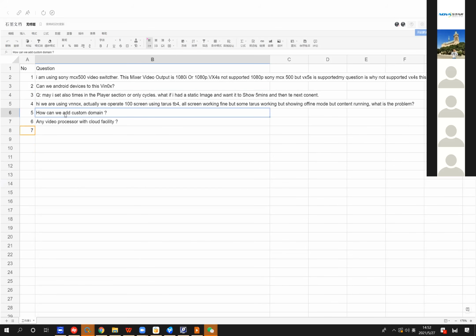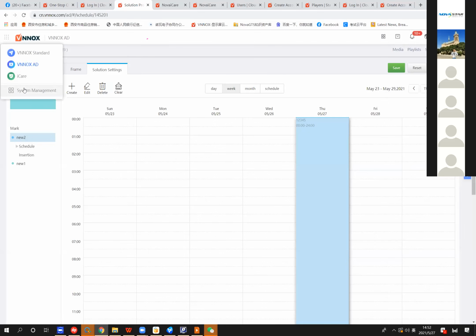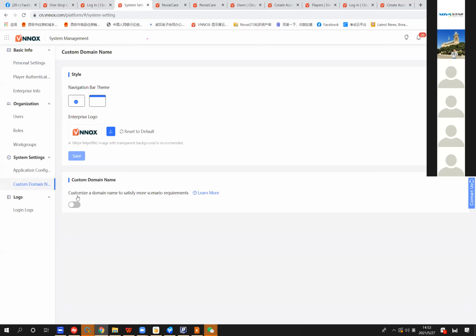Next question. How can we add a custom domain? To add the custom domain, we just get back to Minox, and go to System Management. Here we can customize the domain name, and you could enter the domain, the system name and the copyright. So yeah, you could just customize the domain here.